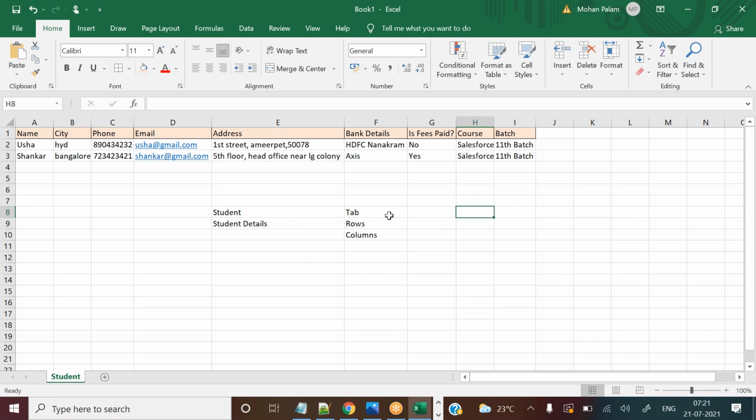Here it is a tab, right? In Salesforce we have what is called an object. So first we need to create an object to store all these details. Next, we have the tab again. Rows are called records. Columns are called fields.